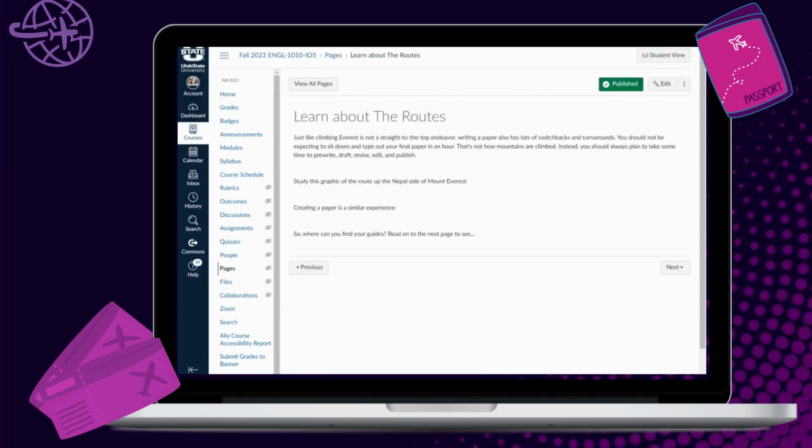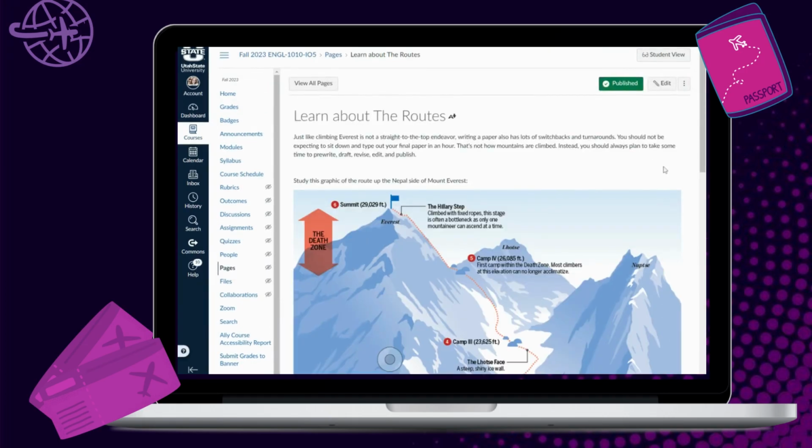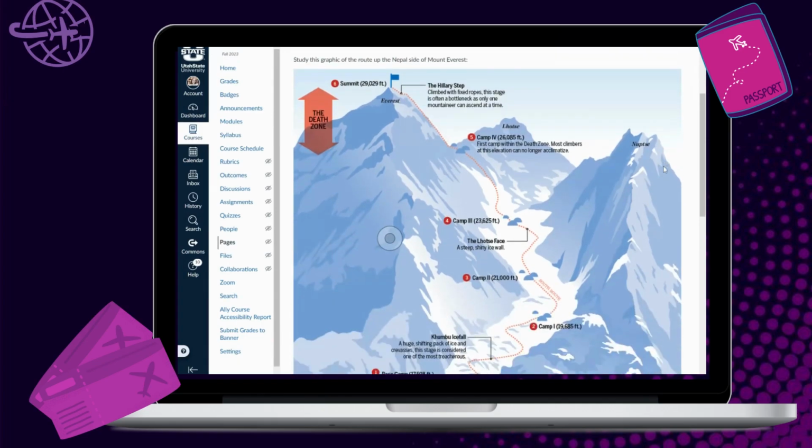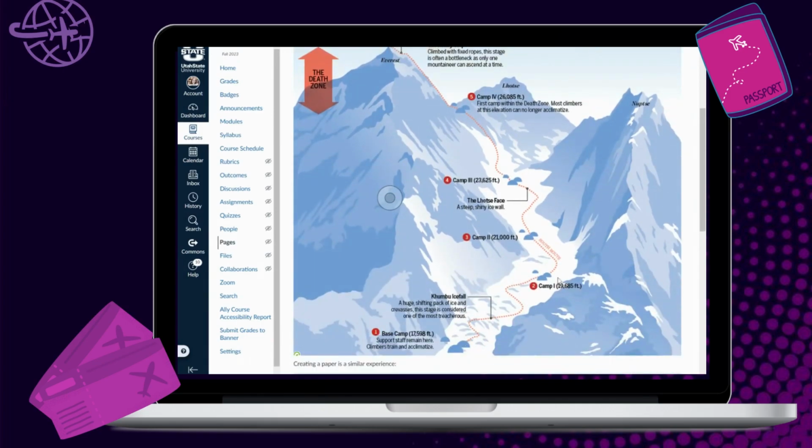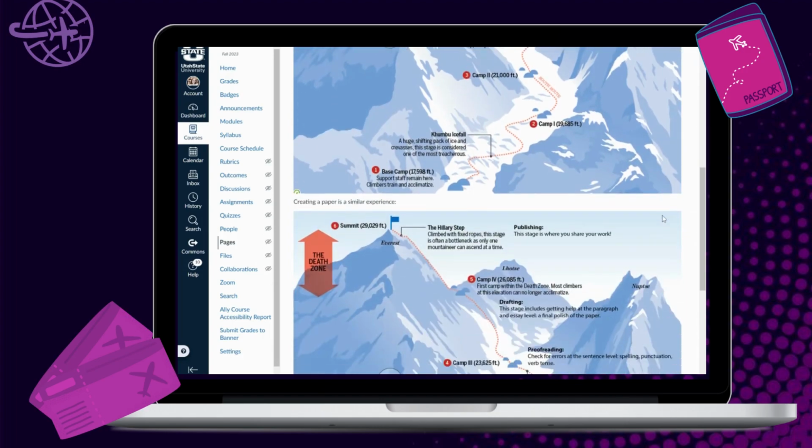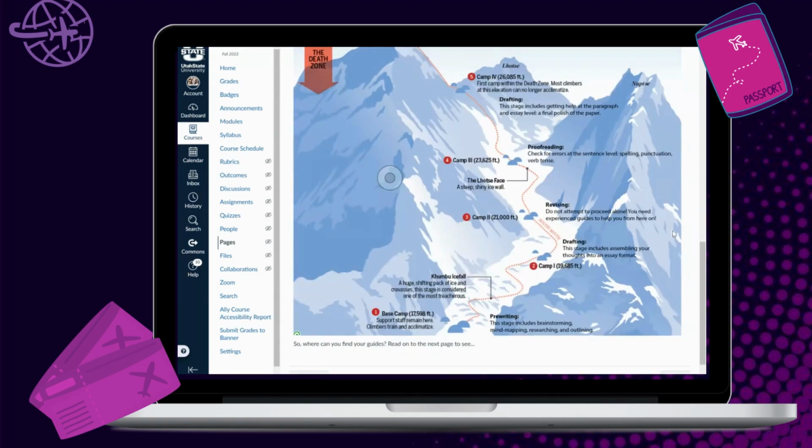I have a graphic that shows the route up the Nepal side of Mount Everest. So what we just looked at shows how it goes up there. And then I've added to that, I've created some extra things in this graphic to show that creating a paper is a similar experience. So while we recognize that to climb Everest you need to start at base camp, well, we can connect that with pre-writing. What stage of the writing process you start with.